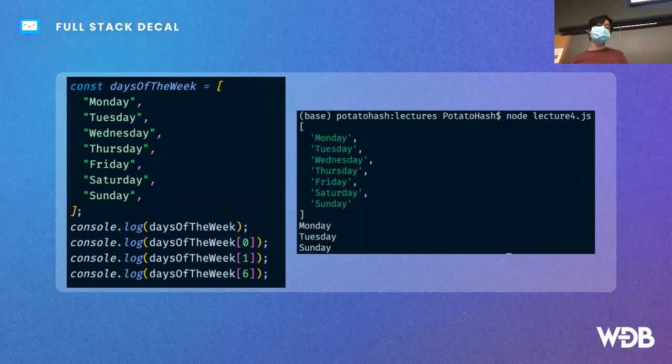Here's an example of defining an array. We have the days of the week, and we see that we declare the array with these square brackets this time. In a comma separated list, we put everything we want into the array. This is pretty simple. If we console.log out the days of the week, we see the array in our terminal as expected.